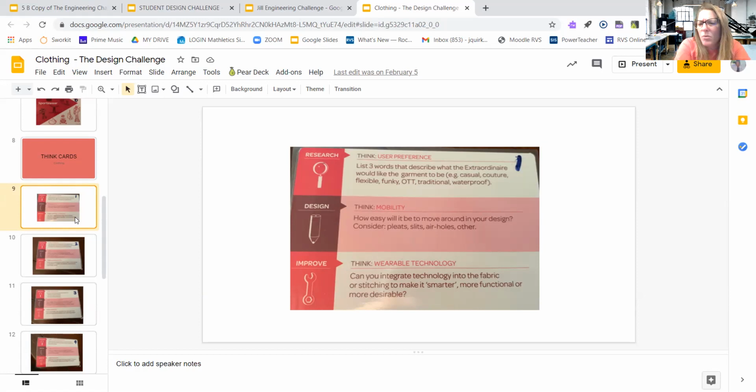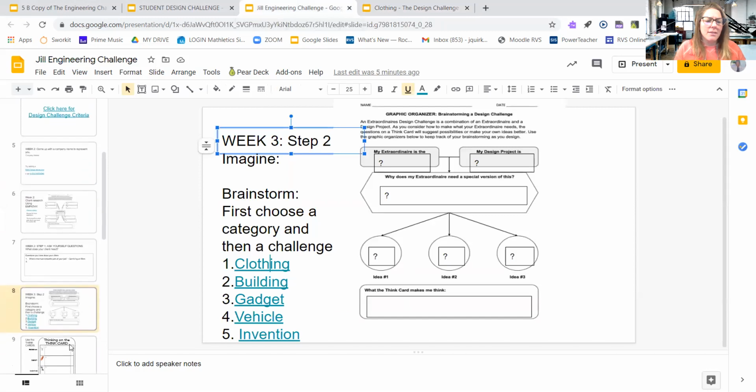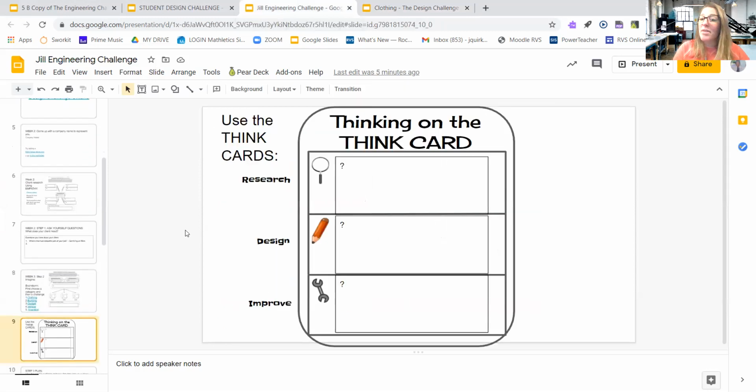And then maybe wearable technology. Can you integrate technology into the fabric or stitching to make it smarter, more functional, more desirable? Does it light up? These are the things that you're going to do on this card, the think card. So you're going to choose a category, and then in that category, you will find a think card to help you think about your design. So you just write in here all those ideas that I just went over.